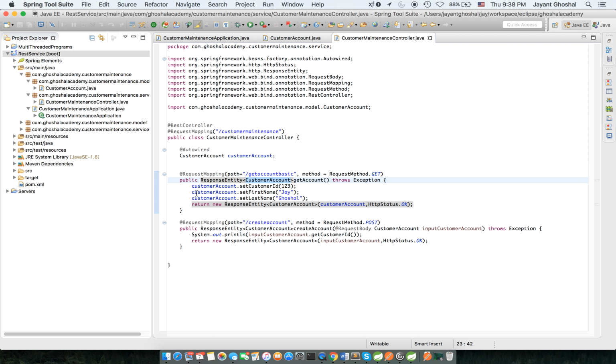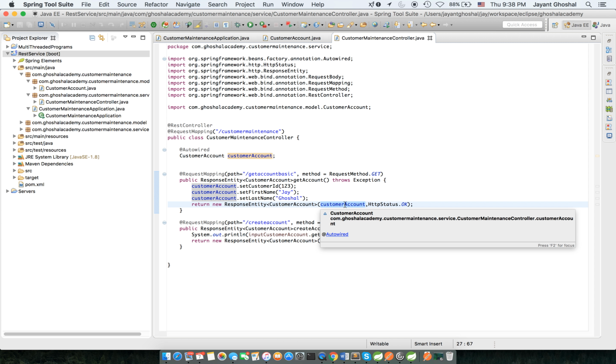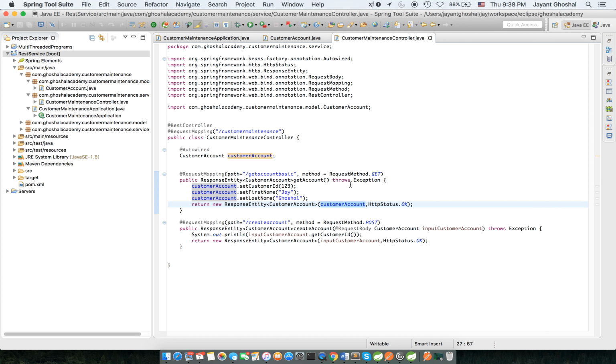In here, basically what I'm doing is taking that customer account, setting a bunch of variables, and we're going to return the thing with the status of OK. We're going to return that, and then automatically Spring Boot is going to convert it into a JSON for us.